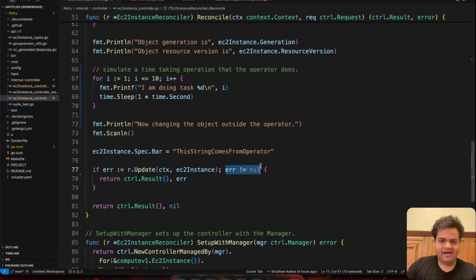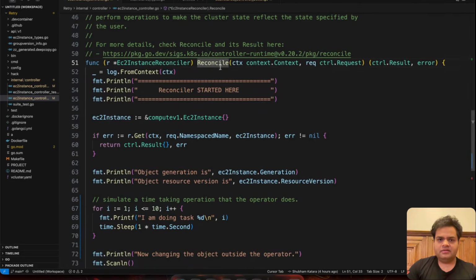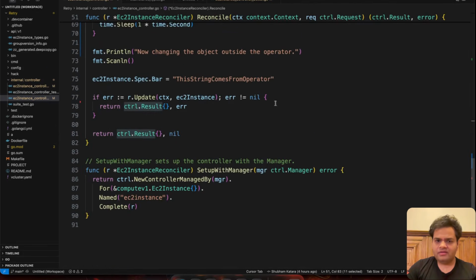Now, if any error happens in your operator, you usually want to retry that. So this is where the return value comes into the picture. This reconcile function returns two values. One is the result. The other one, which we are more concerned about, and this is the lazy way of doing things, is the error.